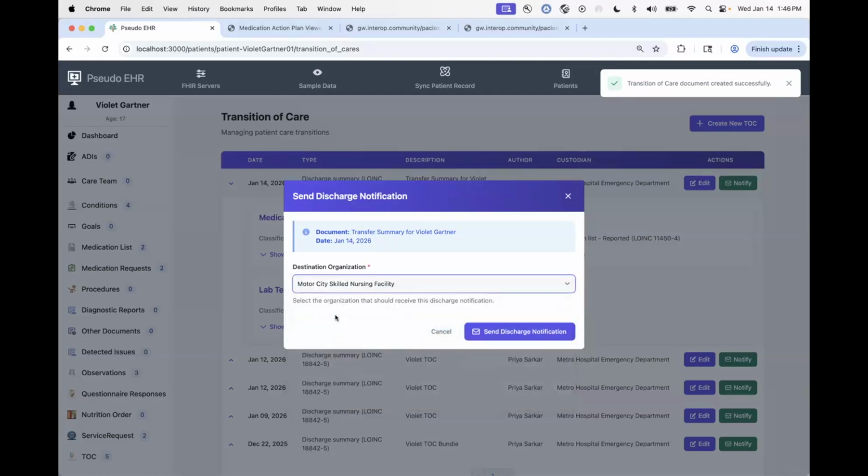This notification lets the SNF know that there's that information available. It specifically points them to the transitions of care bundle that we just created. The SNF can then retrieve this information from the emergency department system, which of course now includes the medication information that's going to be needed to trigger the REMS workflow.